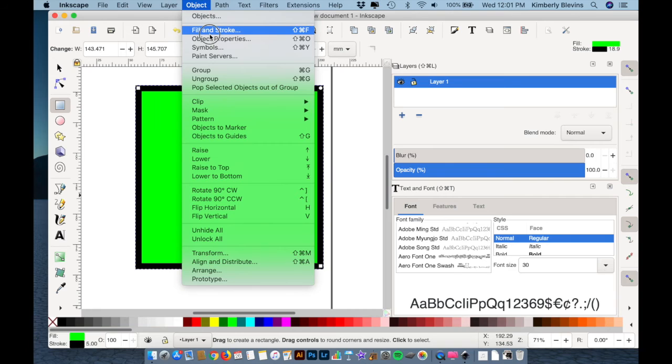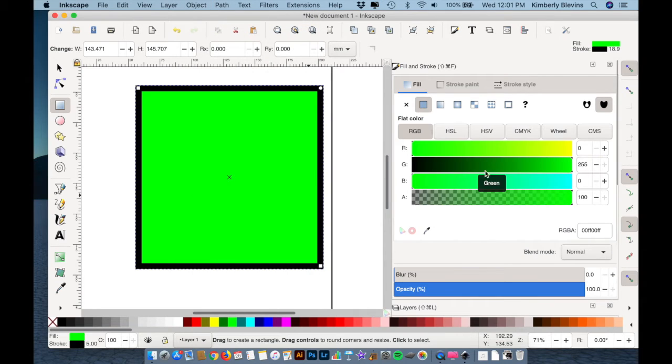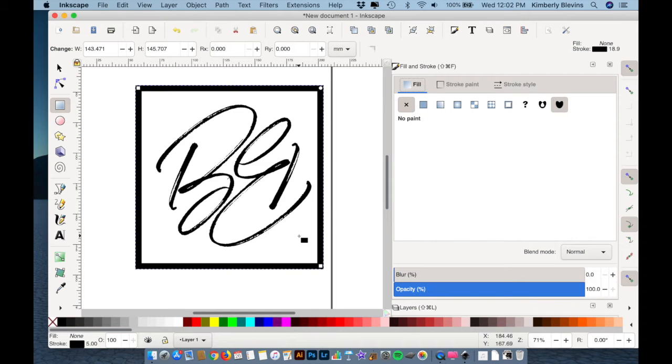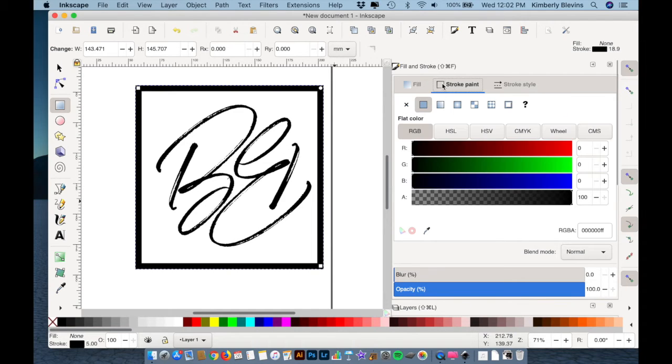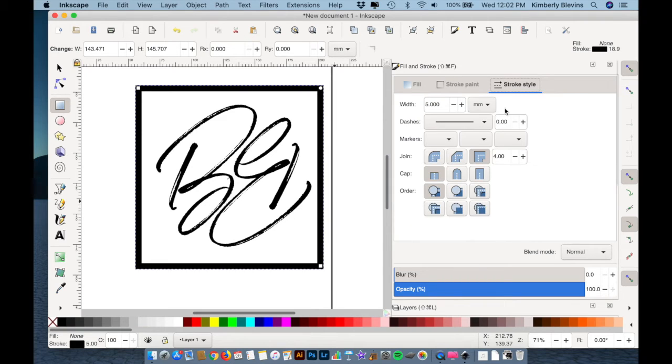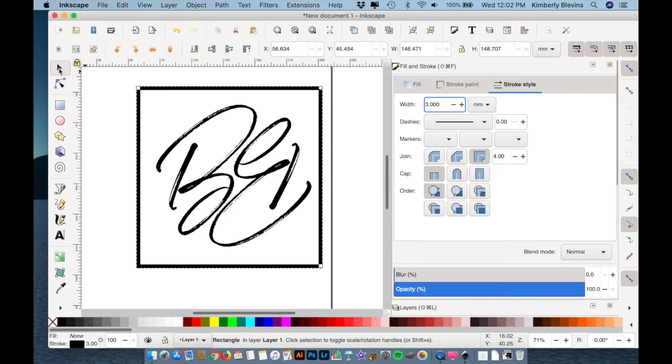So what you want to do is go up to the object panel and then go to fill and stroke, and then you can change the fill to nothing, and that is the X way down in the bottom corner. And then I want to change the stroke to something less, so I go to stroke style, and I'll just type it in. I think it'll be easier if I type it into 3, so I have kind of a skinny line around it. I don't have that really thick line anymore.